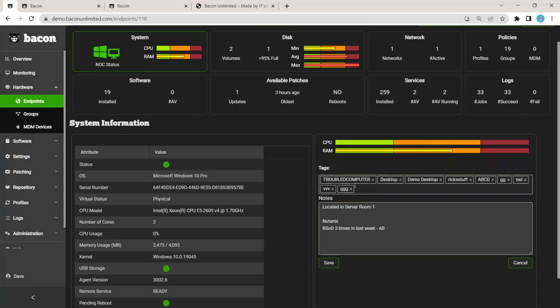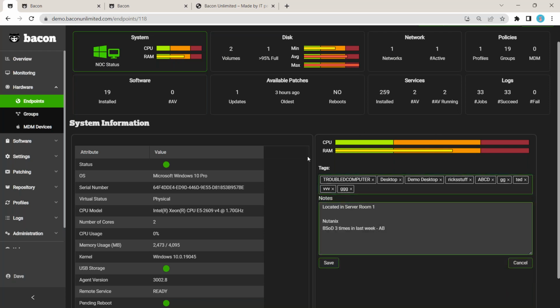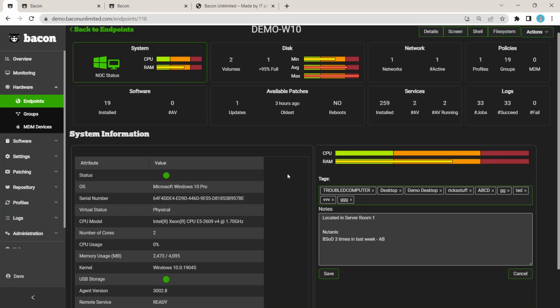And then we have tags. These can also be filtered on that previous table, and you can add these by just clicking in here or typing in a new tag. And then notes. Keep in mind that these tags and notes are going to be product-wide, so the tags and notes that I see are the tags and notes that you'll see as well.